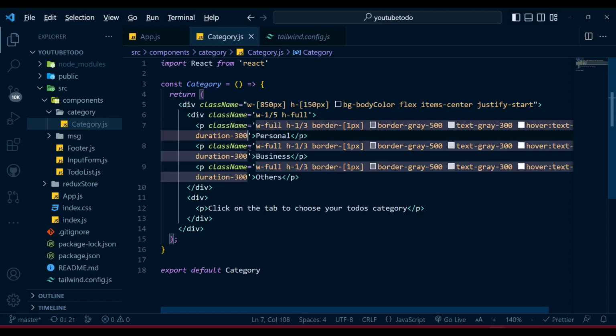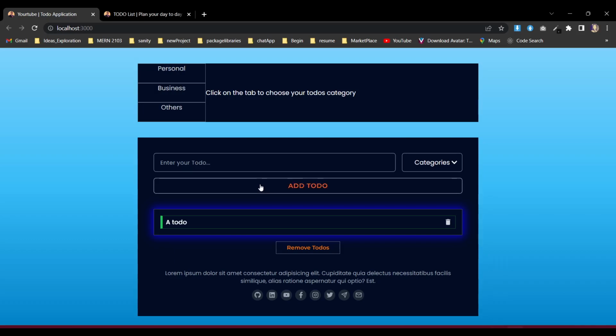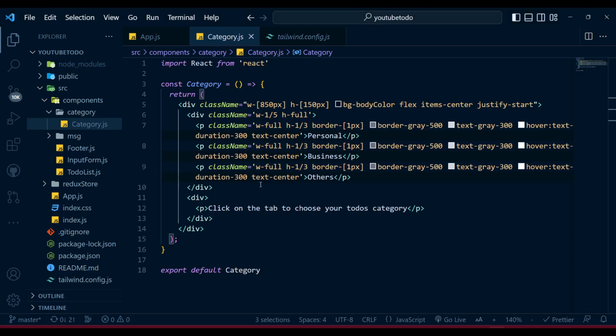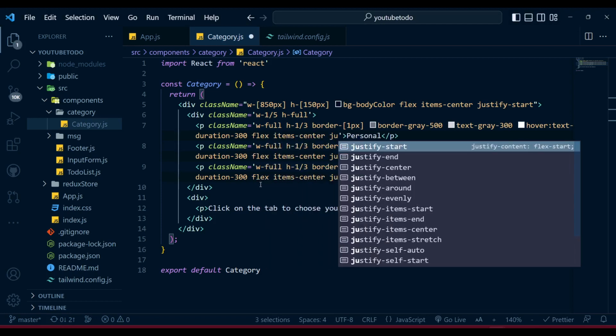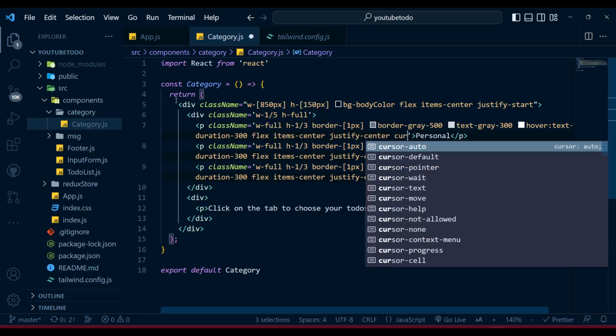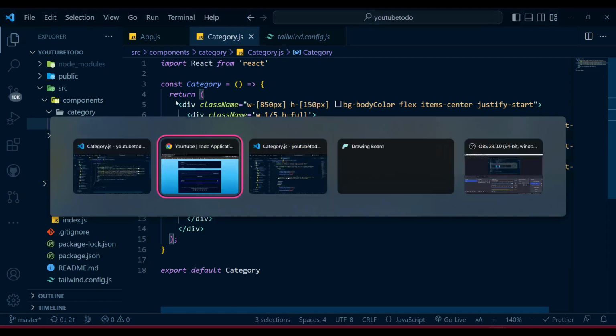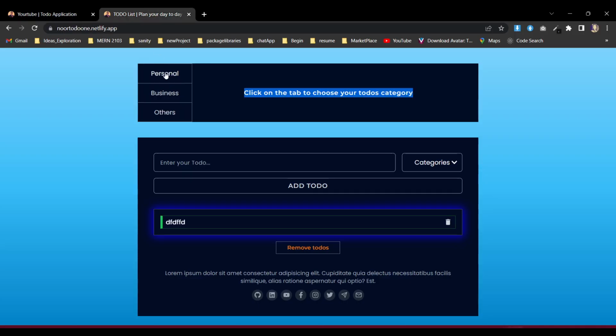So if I make the text center, or I can do one easy thing, flex item center and the justify center. Yeah, it's just in the center. And whenever I'm hovering, I want to see my cursor as a pointer, because we're gonna add some functionality, so pointer is better.